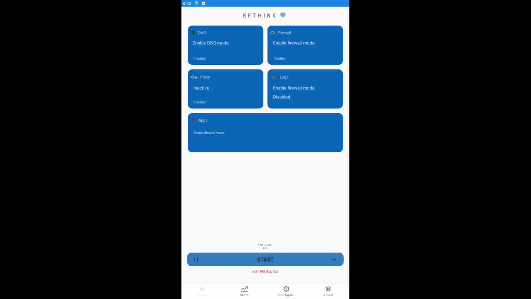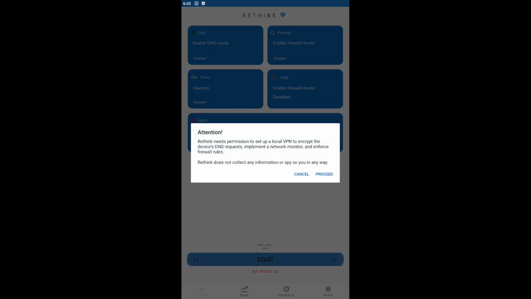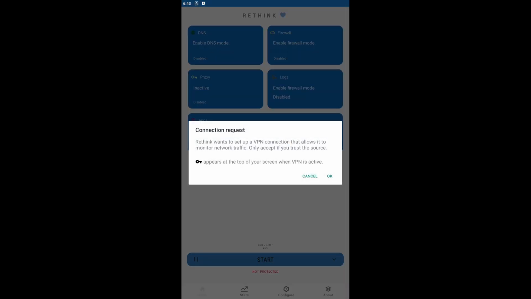Before activation, you will be asked to grant the app permission to control internet traffic on your phone, set the DNS server, encrypt internet traffic by VPN, and define the rules for the apps in the form of a firewall. After clicking Proceed, you will be prompted again to confirm the VPN rule. Click OK, after which the app will be activated.